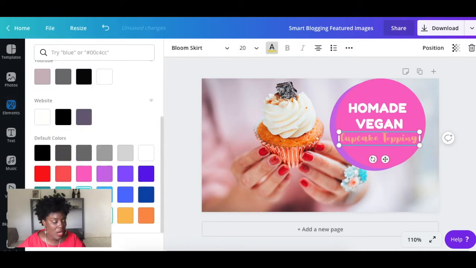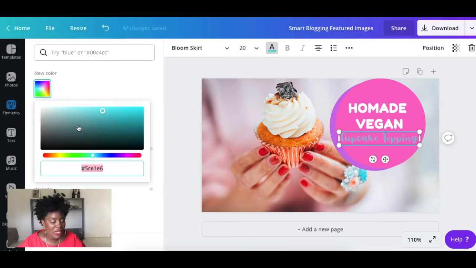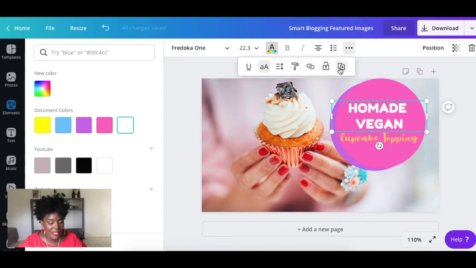All right, so let's go up to where it says new color. This is where you can pretty much select your color. You can just drag it around all across, make it darker, lighter. All right, so the font is still looking a little dead.